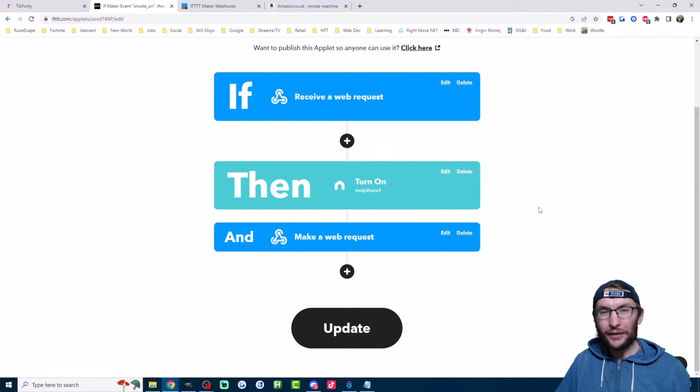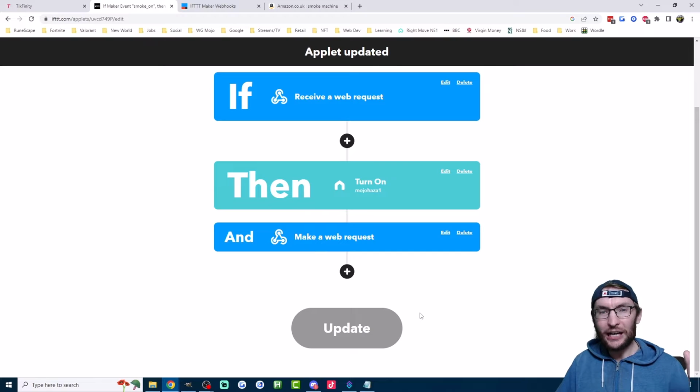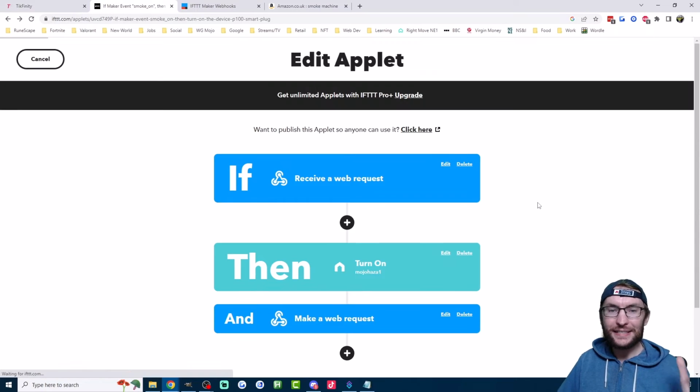When done, you should have a page like this. Again, most important thing is this web request here cannot have the same name as this one here. So this bottom one is called smoke_delay. This top one is called smoke_on. Once you've double checked that they've got different names, press the update button or the save button. And we need to now move on to making our second applet.